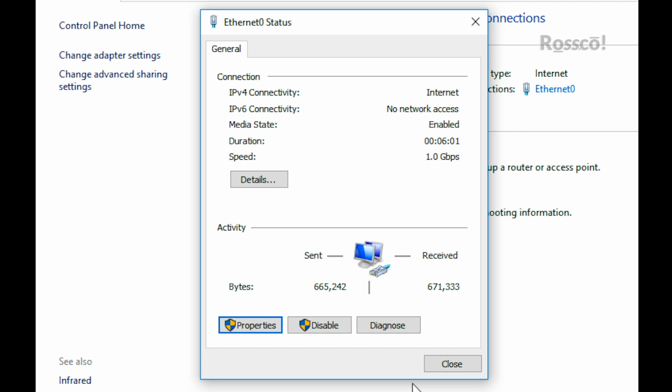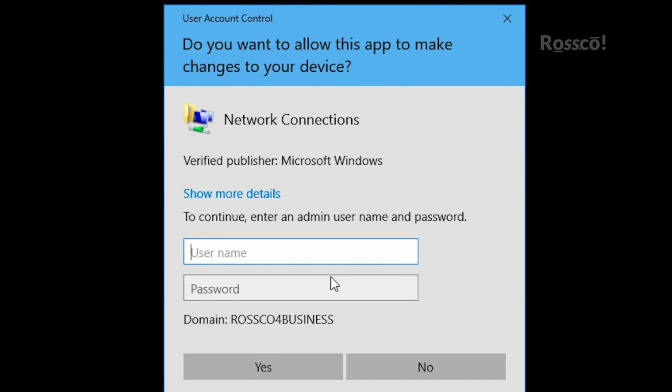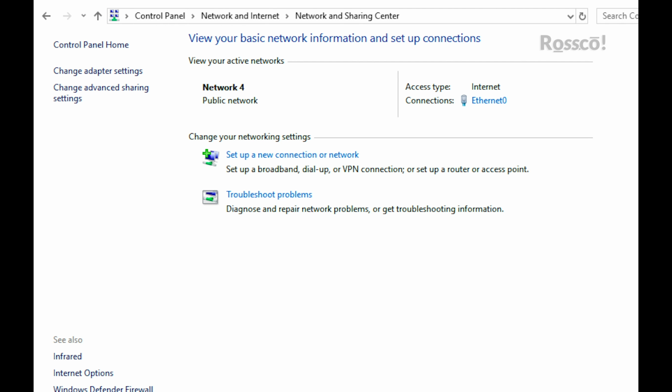If you are still not getting internet connection at all after we've done those two steps, we have one more step to try. So what we'll need to do is click on disable. So we are disabling our internet network card. We enter in our administrator password. Now we click yes. And now we should have absolutely no internet, so whatever.